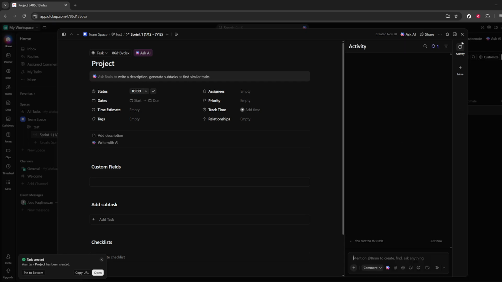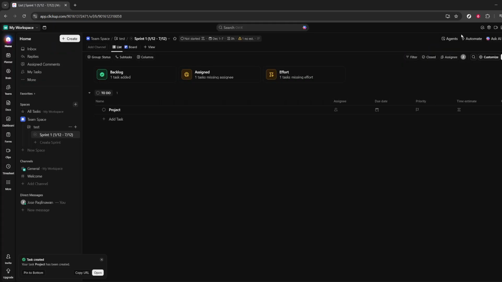Finally, switch to board. The board view gives you a drag and drop workflow, which is perfect for daily stand-ups and visual tracking. You can move tasks across columns as they progress and quickly spot what's blocked or needs attention.